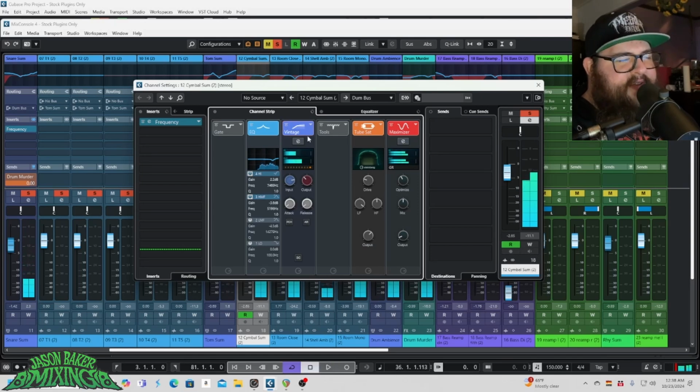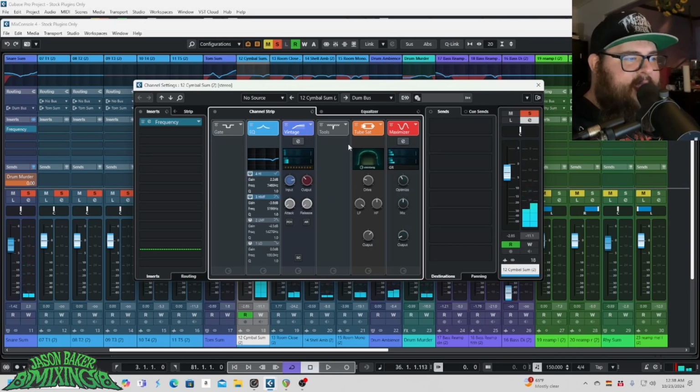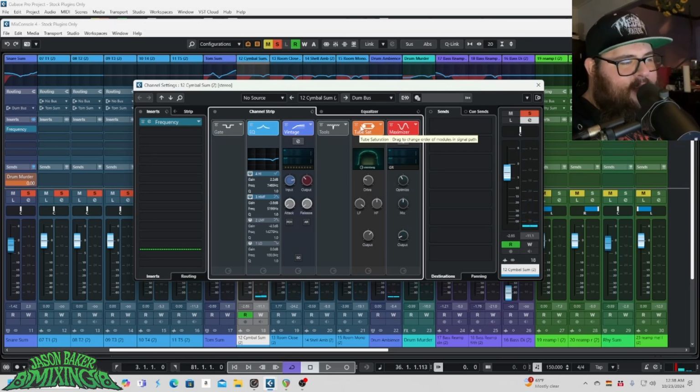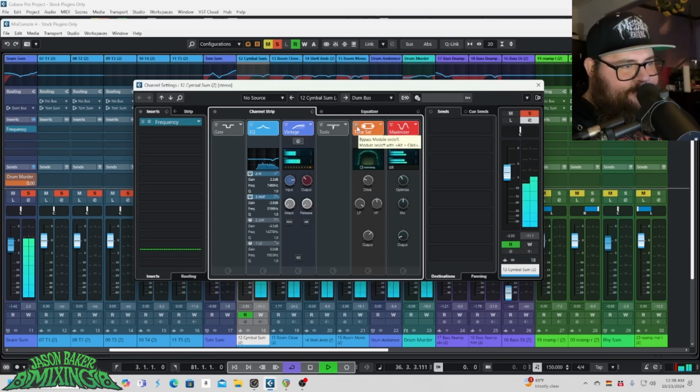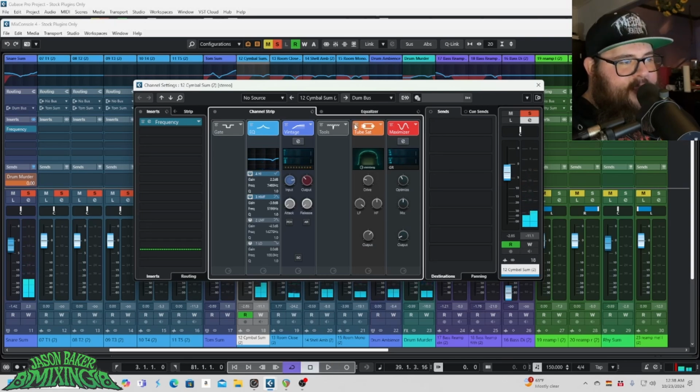Big difference. The 1176, it saturates a little bit when you slam it, and that's kind of desirable, which is part of the reason I'm pushing that so hard. And then tube saturation. Pushed kind of hard on this one as well. I thought it really kind of added some body and some weight. And then a maximizer here just to kind of level everything out.